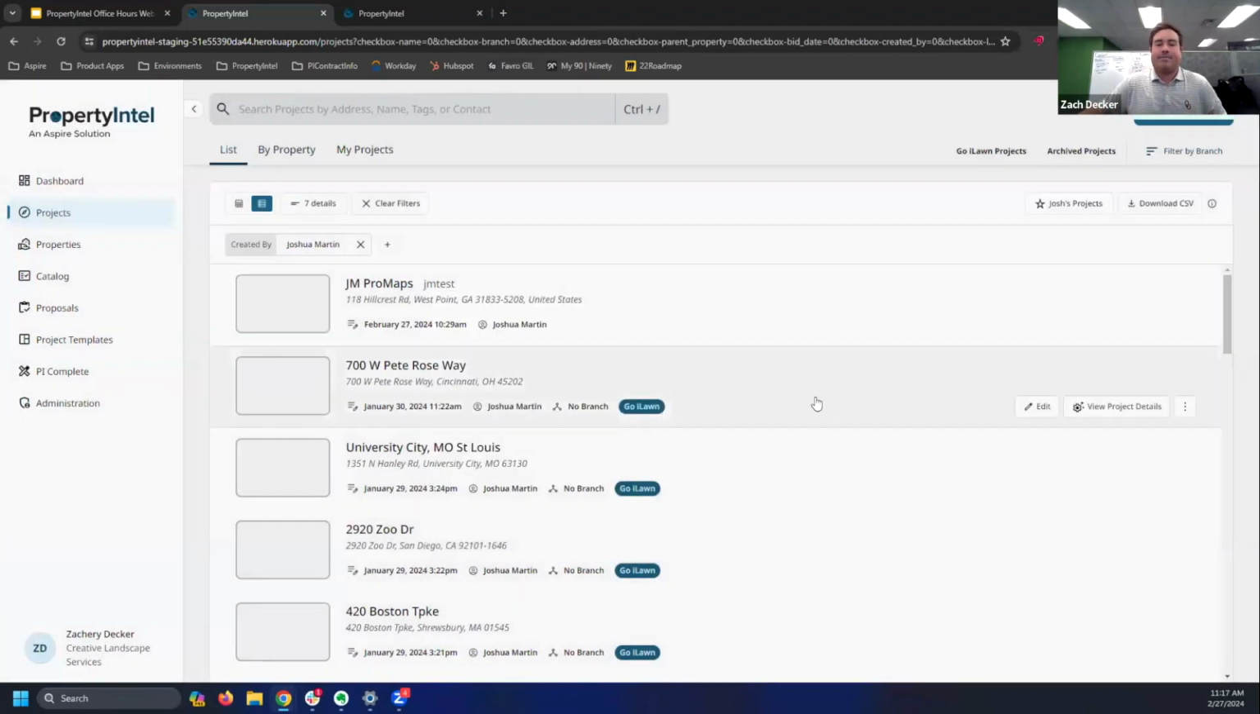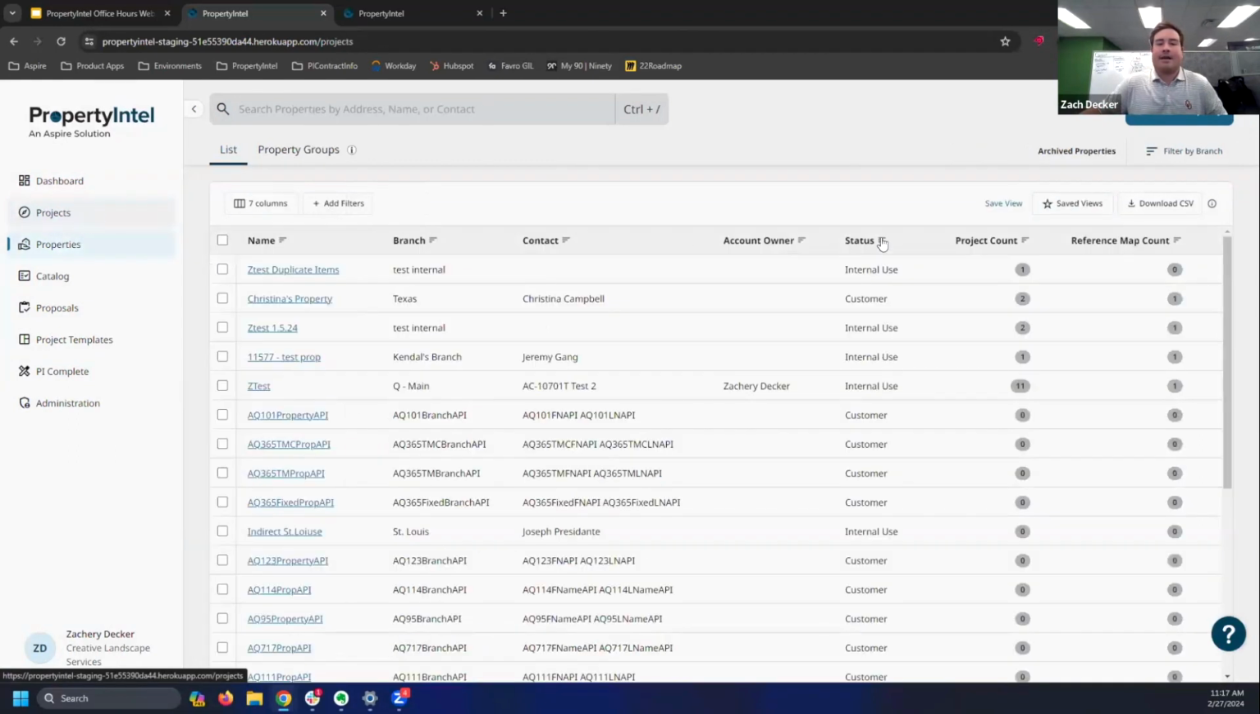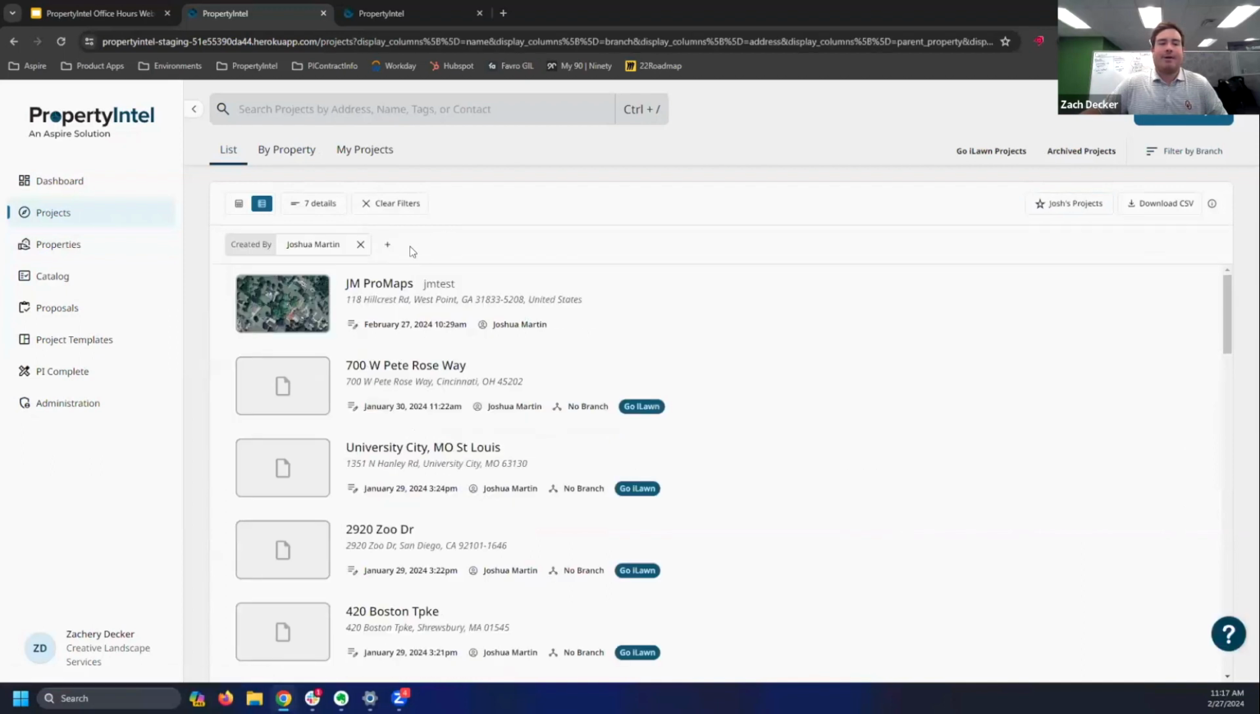Save. And now over here, I can click my filters that I have saved and see Josh's projects. So anytime I come to the screen, I can click saved views and quickly look at any projects that Josh has, or any other user, including myself, in the system.